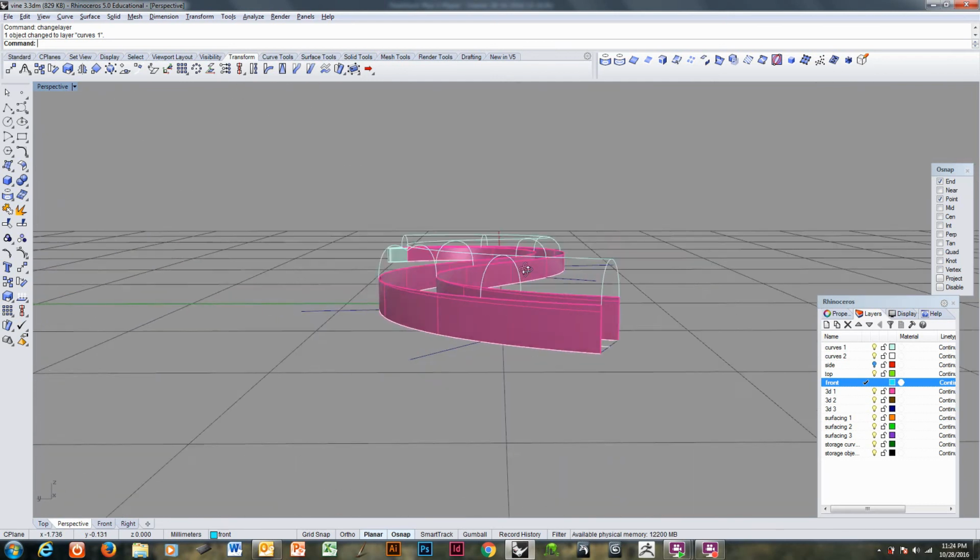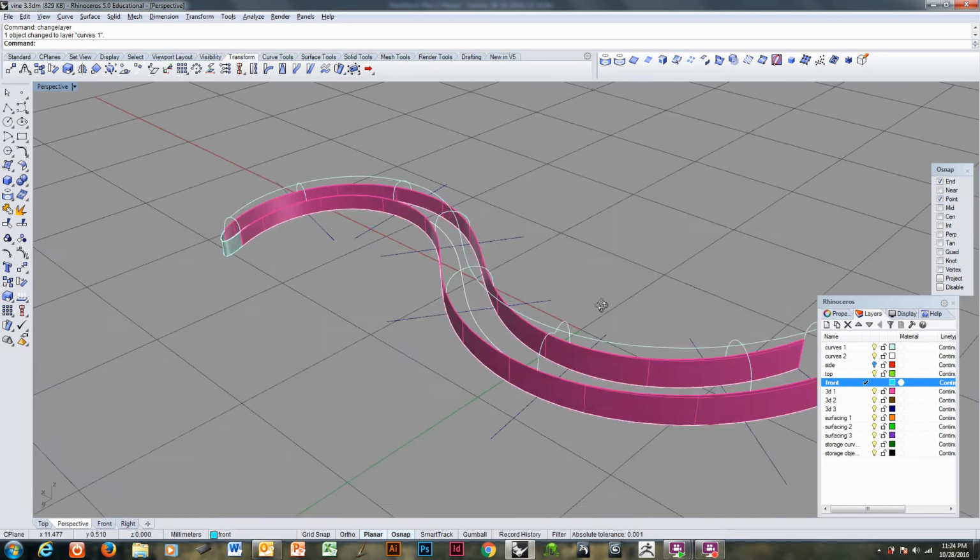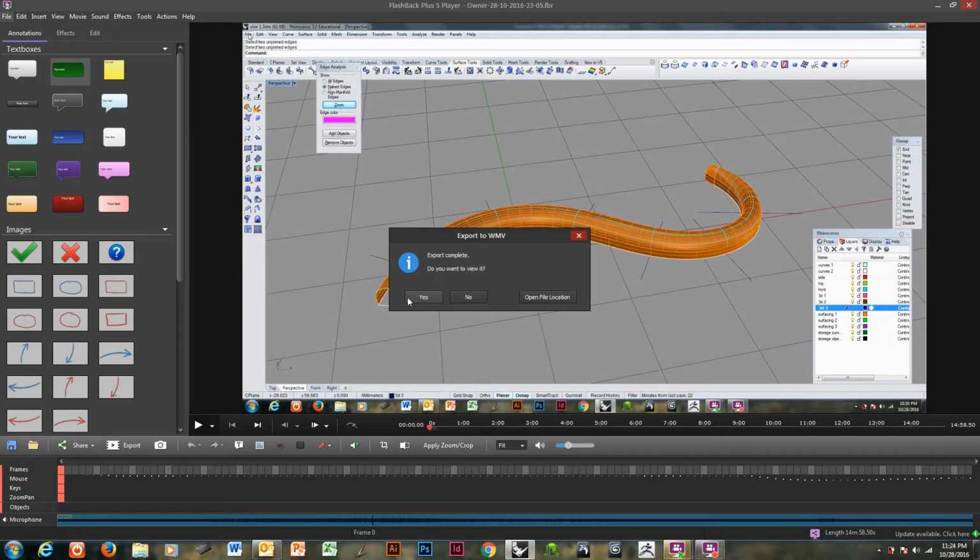Continuing on with our most sophisticated approach to how to do this model.